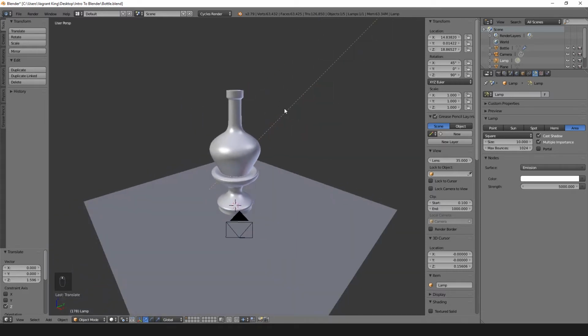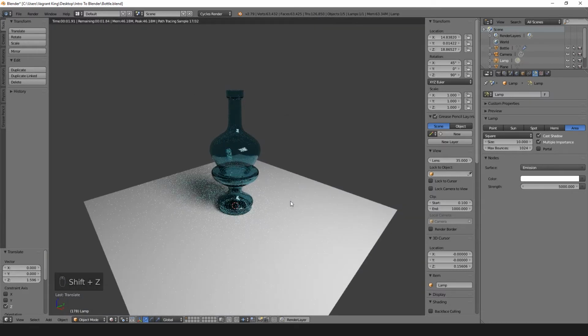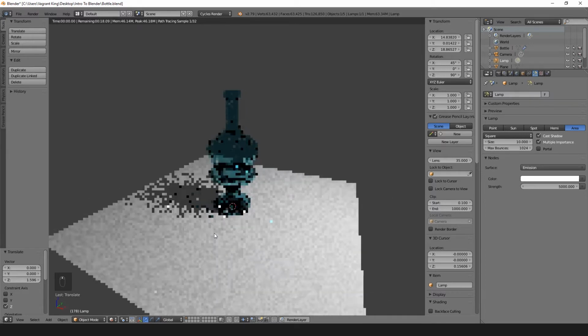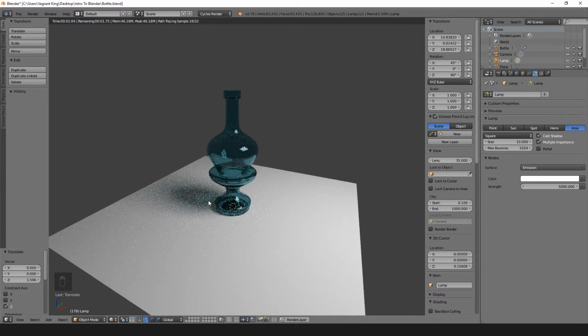So let's zoom in here and switch into our Shift Z mode, and that's actually not bad. We're getting a pretty good amount of light. We have some nice caustic reflections, which is just the light passing through our semi-transparent surface and then casting light to the other side of the plane. Shadows are nice and soft and diffused.